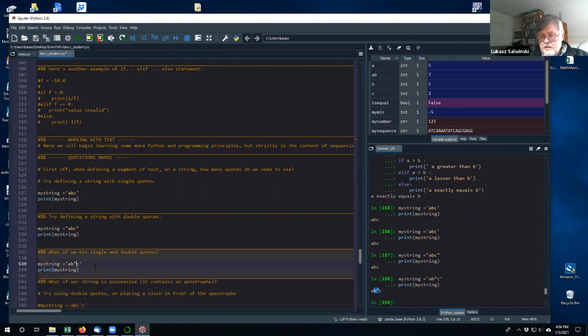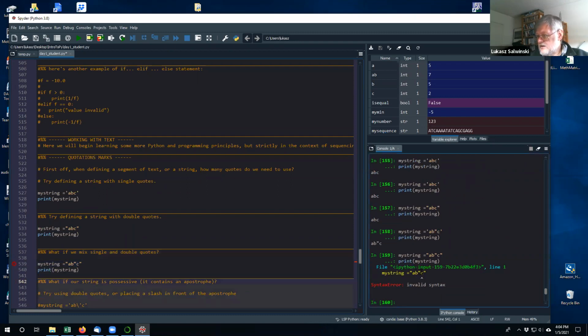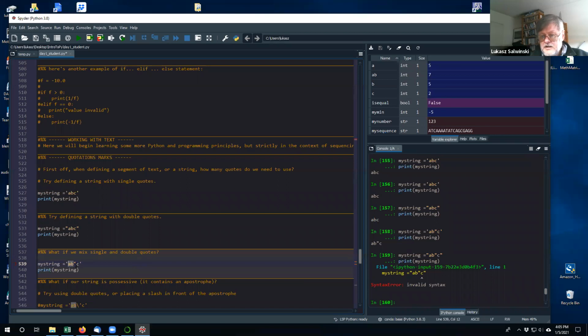If we were to use double quotes to open it, this would make Python quite confused, because it would see the initial AB string and then C and single, and then it's a syntax error. This is not valid because it's not clear where the string is supposed to be ending. So that's why we use the alternate version of a quote to introduce the other one inside.